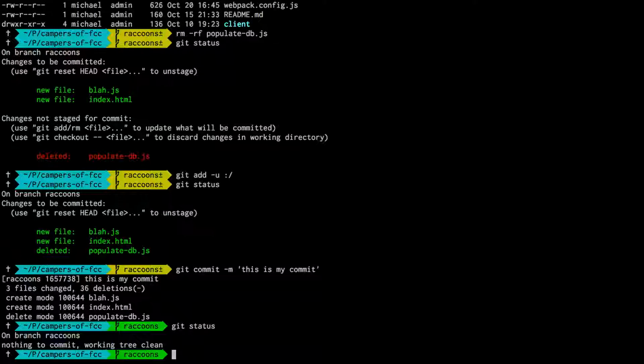Okay, and then the next thing to note is git add -u, like that, sideways face. That will update the files that have been deleted and those that have moved location. And then finally, git commit is the final thing that you should know. Alright, that's it.